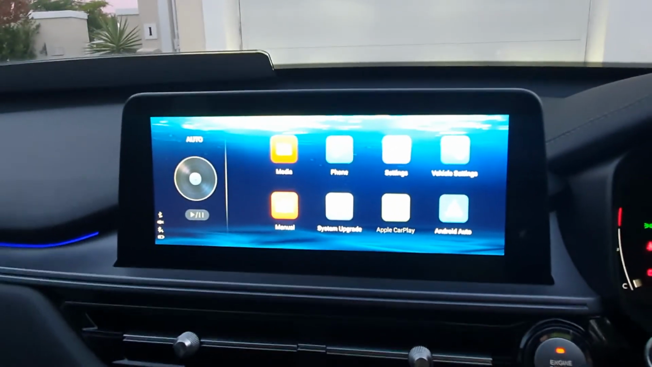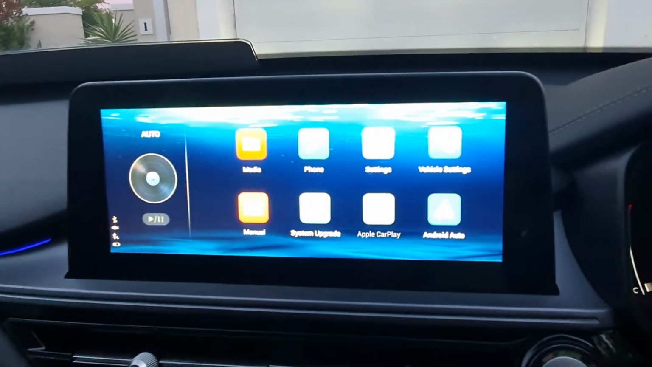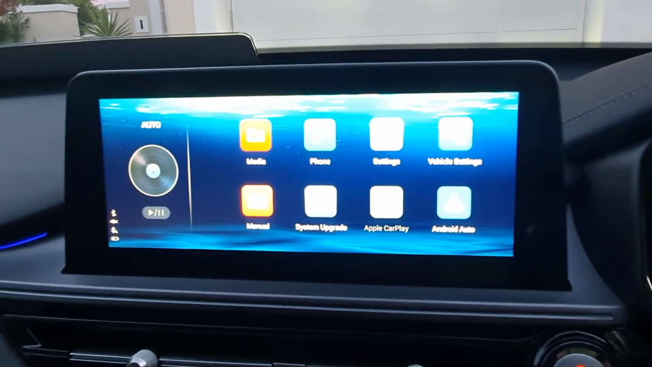I'm going to show you very briefly some tips and tricks using Android Auto. And obviously if you're using Apple CarPlay, I think it's pretty similar.